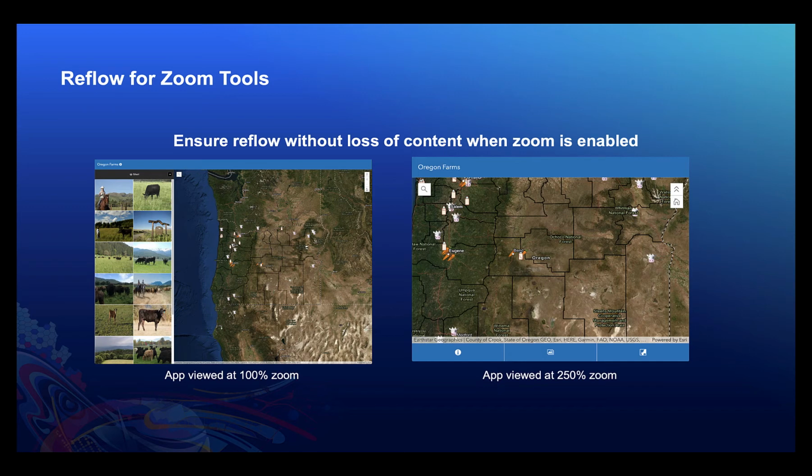Pages should reflow in a way that prevents the user from having to scroll in both vertical and horizontal directions to access all functionality. The image on the left shows an attachment viewer app at 100% zoom. The gallery of attachments takes up about 1/3 of the screen, and the map takes up the remaining real estate. When the browser is set to 250% zoom or more, the view of the app is rearranged. Buttons appear at the bottom of the screen for the map description, the attachment gallery, and the map itself, ensuring that all app functionality is available at a higher level of zoom.